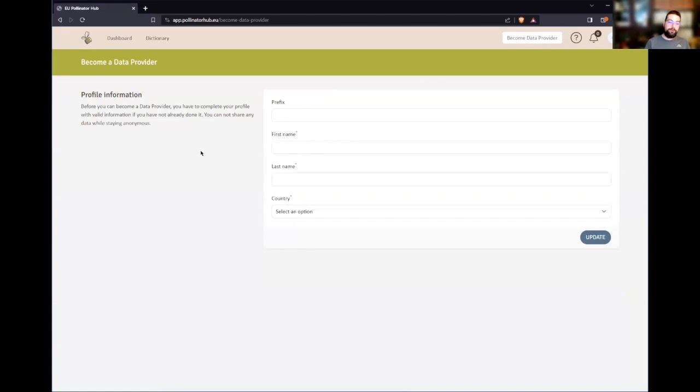So first things first, I've registered myself via email address and that's it. I didn't provide any personal information except email address until now. But in order to become a data provider, the platform does need to know more information about me, which is my name, surname, and the country of origin.